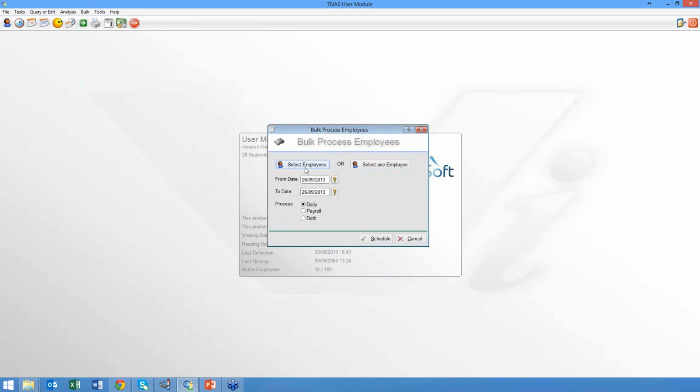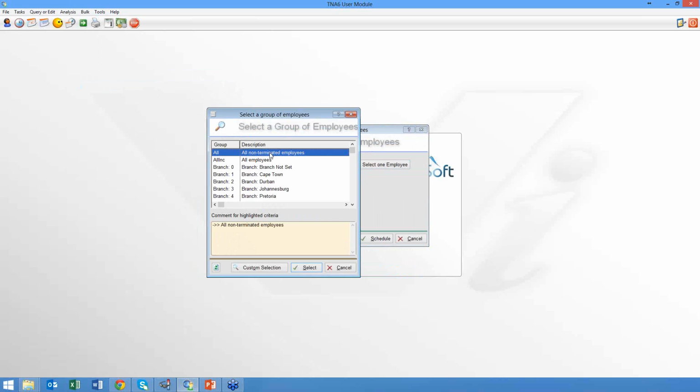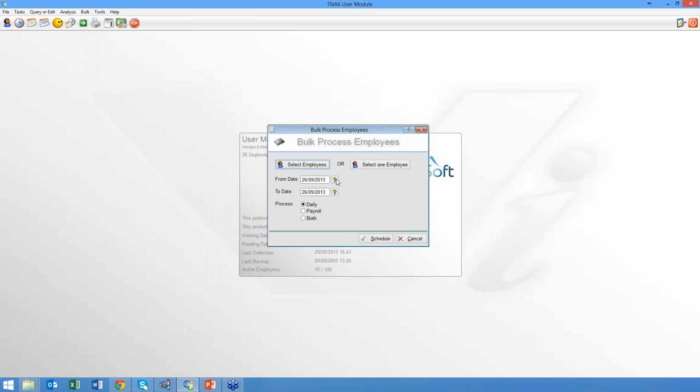So you would then either select one employee, or if you're doing it before your pay period, you would select all non-terminated employees. You would select the pay period that you're going to be processing this for. So let's say we're running it from the Monday to the Sunday. We're going to be processing that. And then you want to always select both, because if you select process daily, all that's going to do is process your daily hours. It's not going to include any of your payroll hours, which is what you're going to export to your payroll anyway. And if you're just going to do payroll, it's not going to take any calculations in your daily hours and recalculate any of that. So you would always select both, just to ensure that all information has been reprocessed.